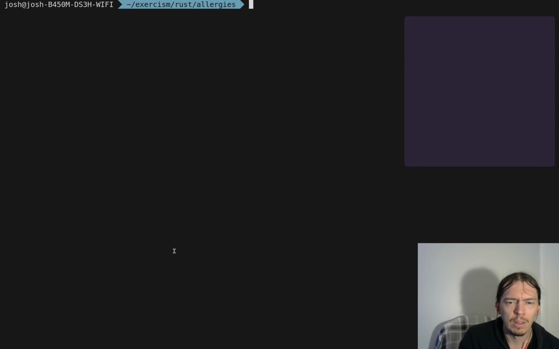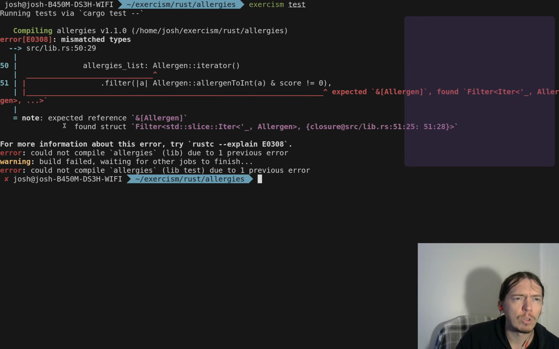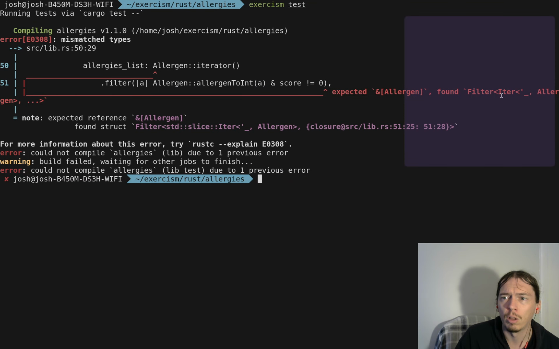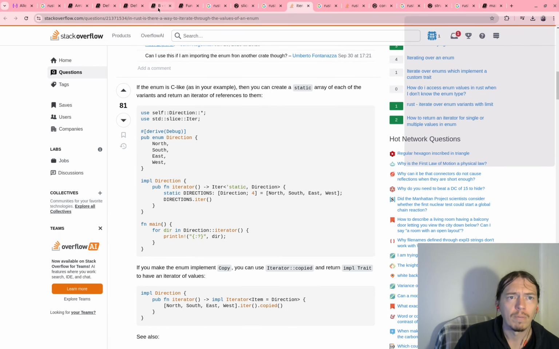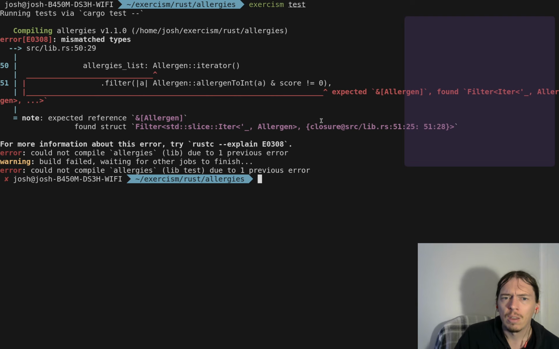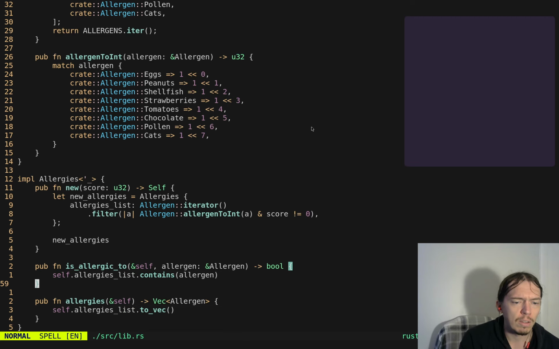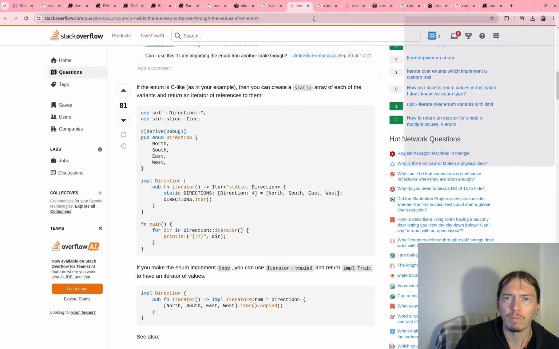No way. So what are we supposed to do? Okay, mismatch types. Expected found filter. Okay, so when we're done filtering, we have to convert back to a slice, I guess. Probably. Honestly, probably not, because what it actually expects ultimately is a vector, which I'm going to vec here. So this filter should probably itself be converted to a vec.